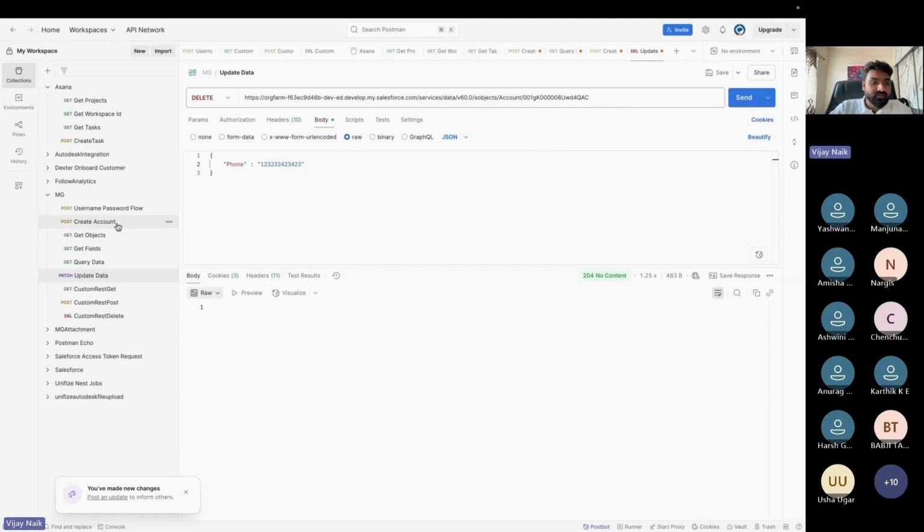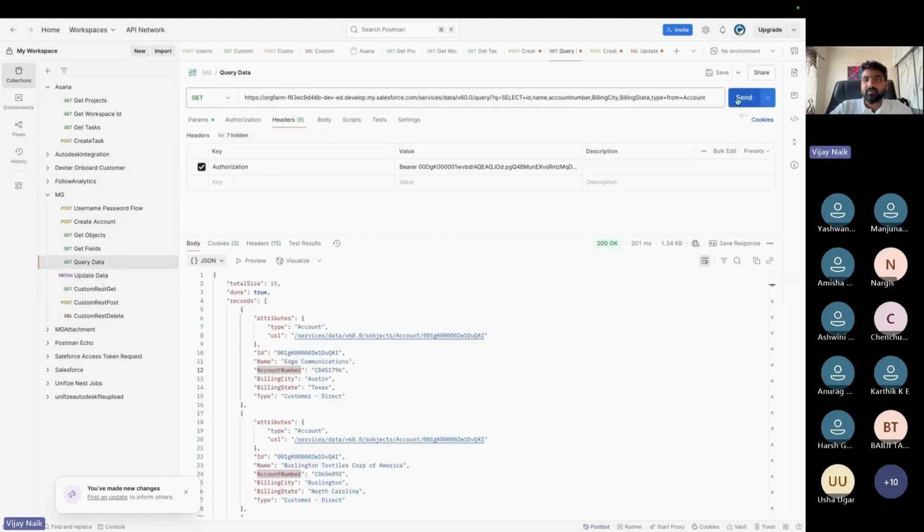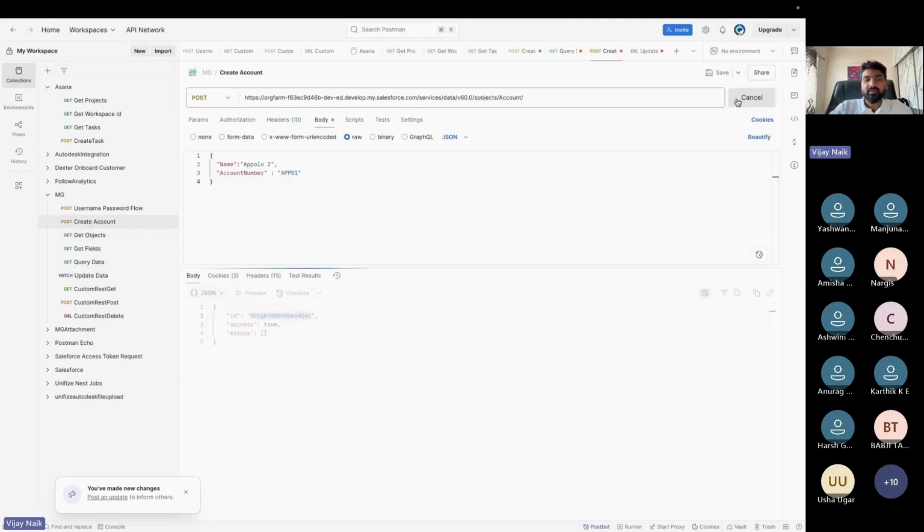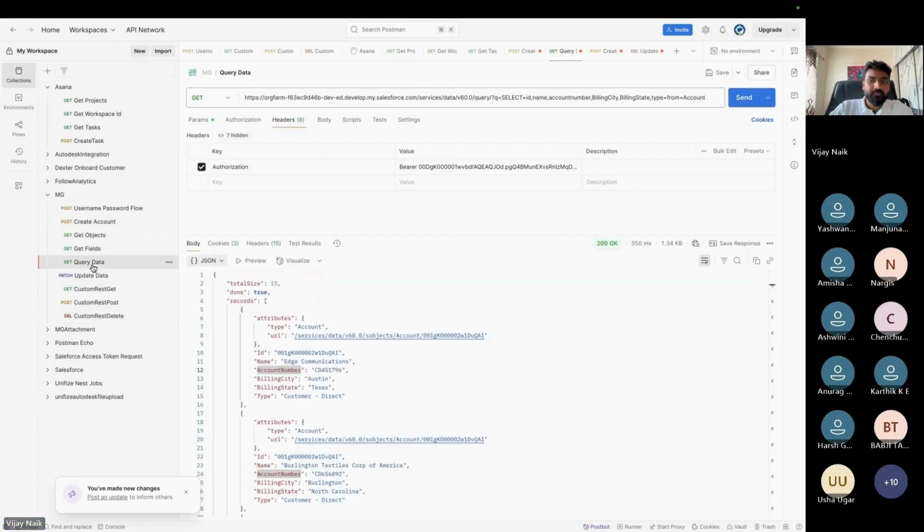In fact, let's go back and query accounts, send. So there are only 15, right? So let's create one more time, send. So one account is created. Let's query data. Now it should return 16, right? So it returns 16. Then I'll go and delete it.